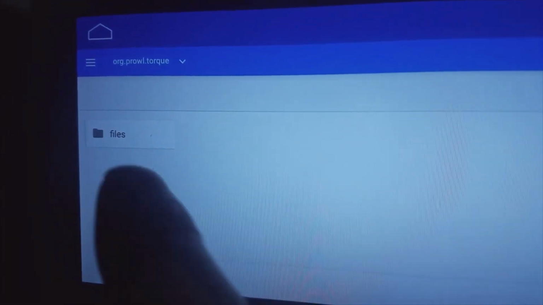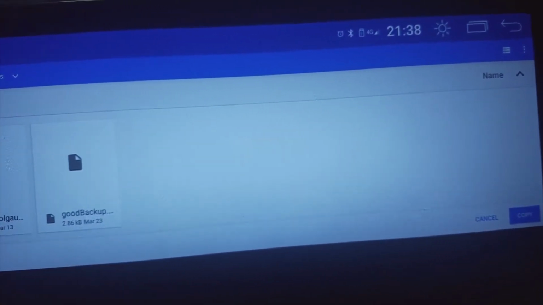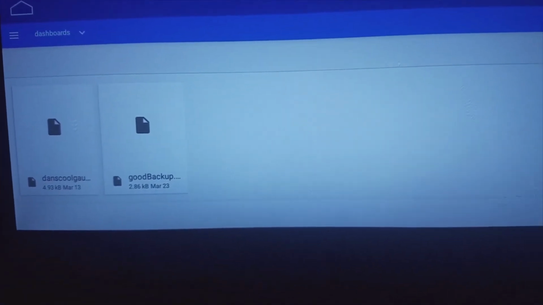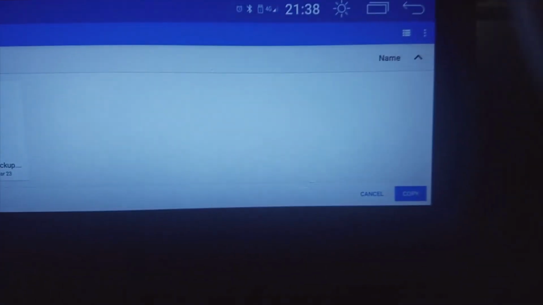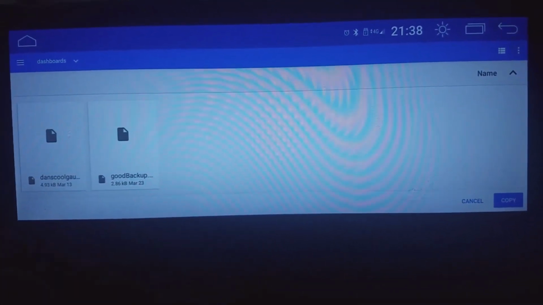And then there's going to be a folder called Files. You go to Files, Dashboards, and then right here is where you're going to copy the gauges file. So you're going to press copy, and that will copy the file in here.